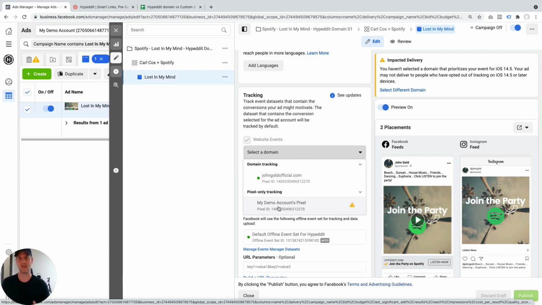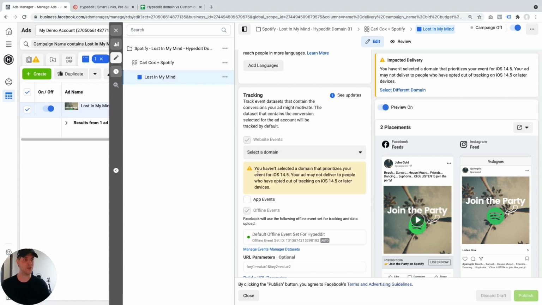The question, of course, being, how does it perform? And this is why I set up an experiment to answer that question. I do want to point out that Facebook tells us that if you use pixel-only tracking, your ads may not deliver to people who have opted out of tracking on iOS 14.5 or later devices. And I love how Facebook says may not. They are not telling us they will not, they may not, whatever that means. More so a reason to properly test this and make sure we know how best to run conversion ads to get the most results for our music on Spotify.